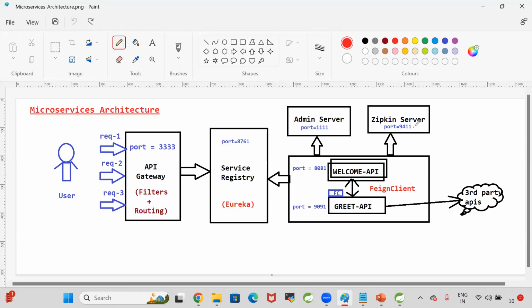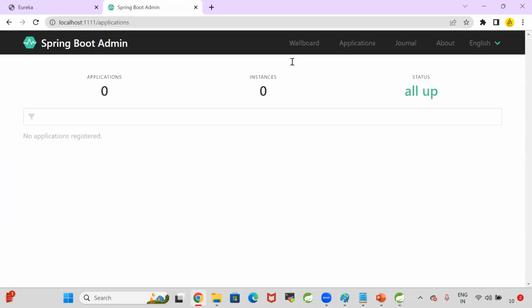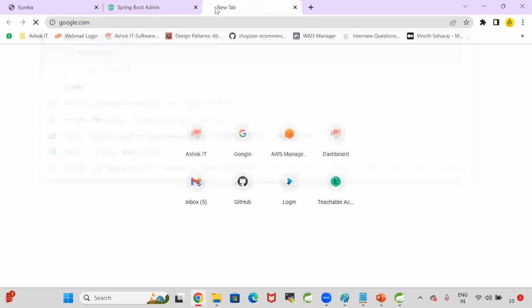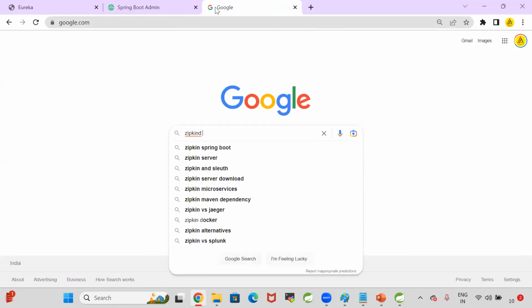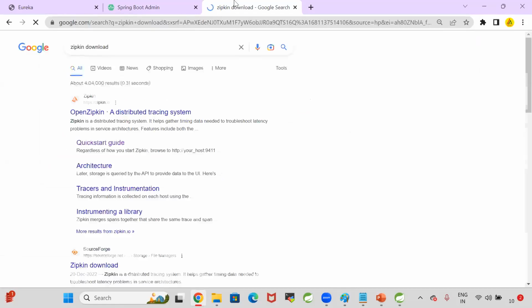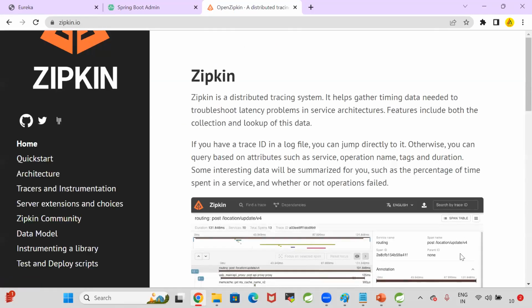Zipkin server will run by default on the port number 9411. So let me go to Google and download my Zipkin server. Google Zipkin download. Open Zipkin, a distributed tracing system. The official website is available, zipkin.io.